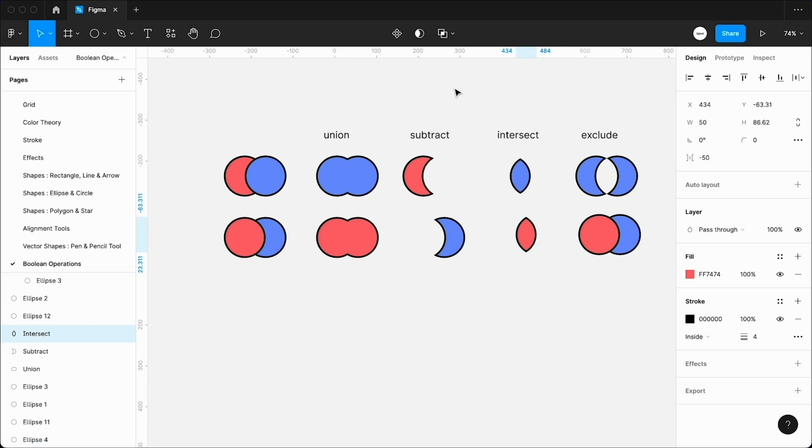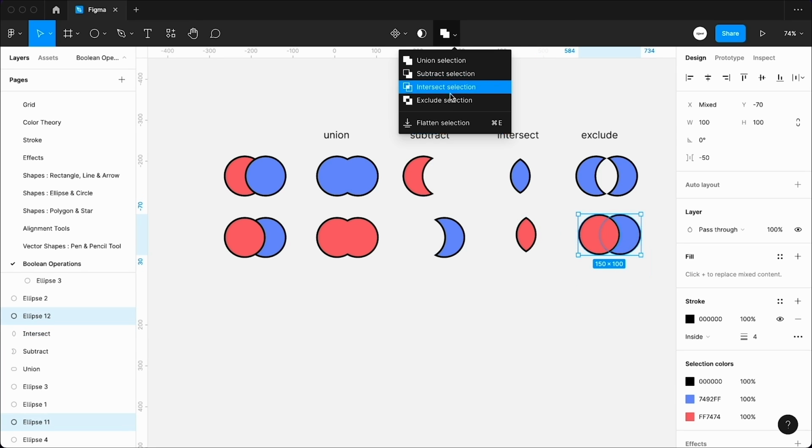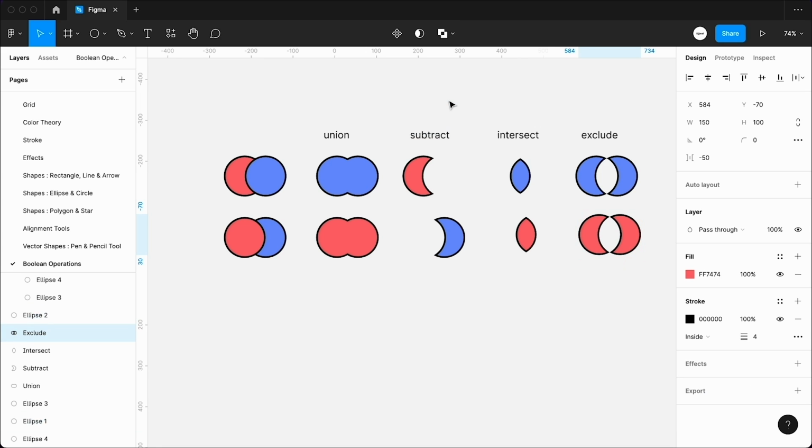As you can see, this operation has kept the overlapping part and the color of this overlapping part is red because we have red layer as a top layer in this example. Let's perform the next operation, that is exclude. So basically exclude is the opposite of intersect. It has removed the common part.